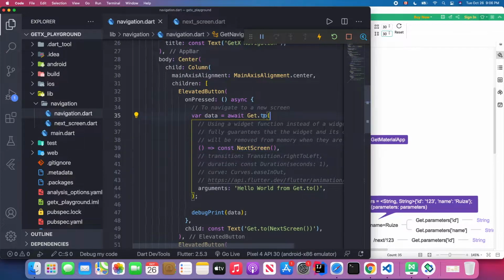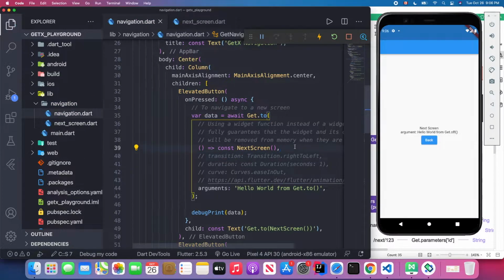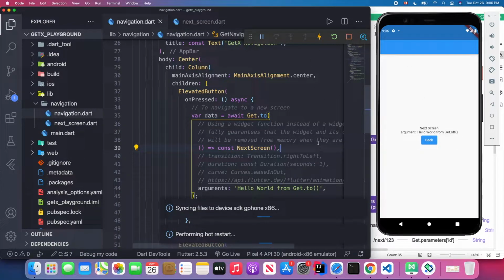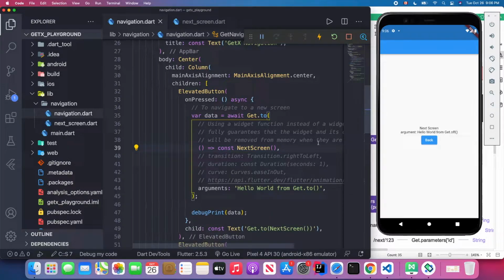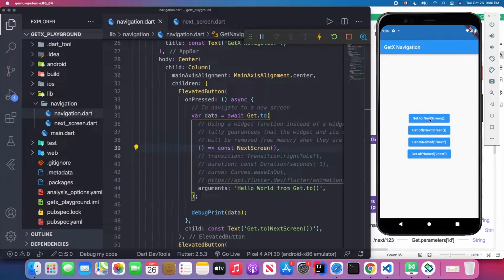And also for this Get.to, we have another attribute, for example, the transition. If you comment out the transition, then by default, when you navigate to the other page, sorry, we need to restart this application. When you navigate to the other page, by default, the new page will pop from bottom to top. We can make it slower, so we set this duration to 1 second.